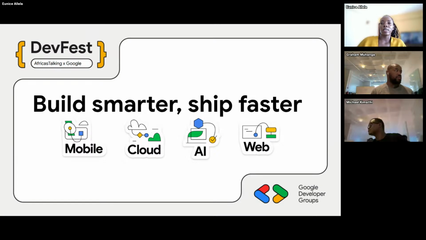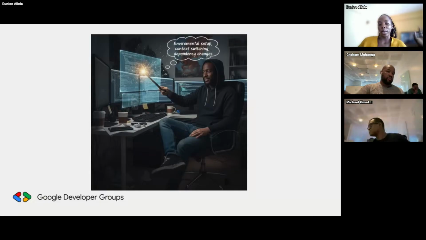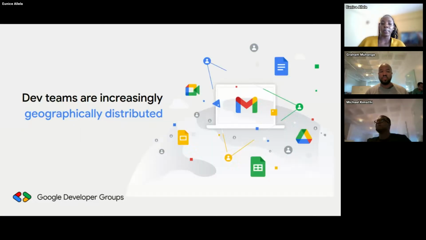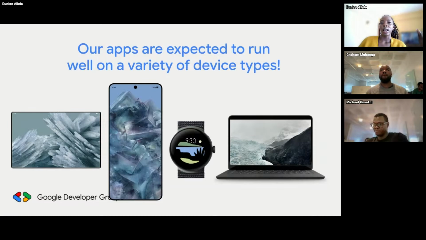And so before I jump onto what I'm supposed to cover, it would be good for us to think about why this is important. Now, everyday developers struggle with things like environmental setup, context switching, dependency changes, just keeping up with tech in general, right? And with all these changing behaviors, there's increased development complexity, which is something we need to remember. And we have also noticed that teams are increasingly becoming more geographically distributed. And before, for example, you think about building for one thing. So you'd look at, hey, I'm only building for one operating system.